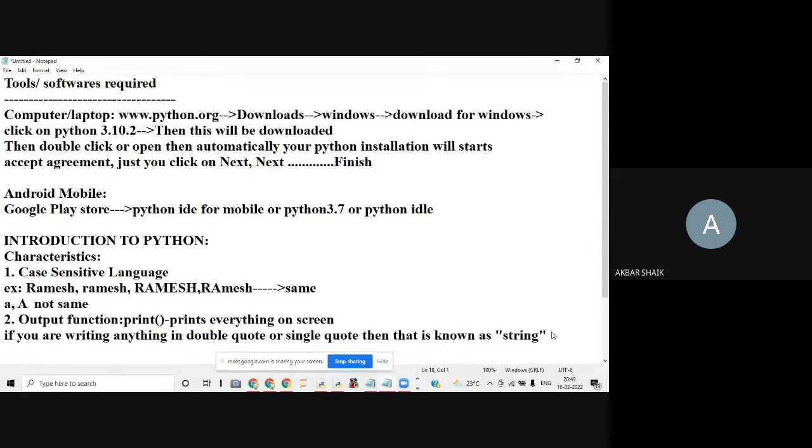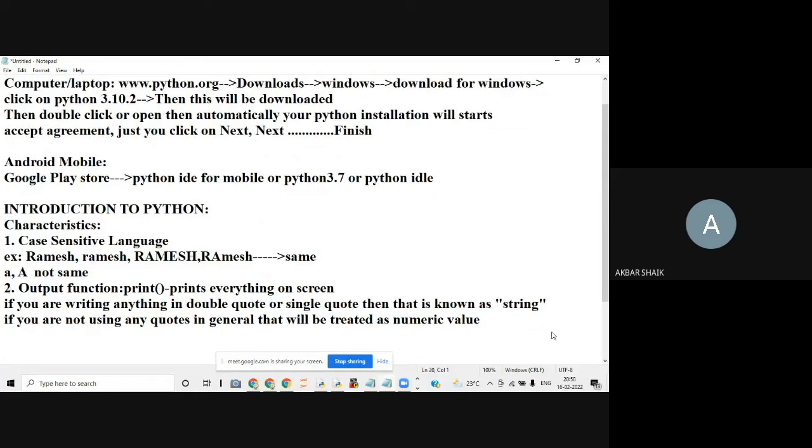In general, if you are not using any quotes, that will be treated as a numeric value. Numeric value means number. For numbers we don't use any quotes, and for strings we are supposed to use the quotes. So that is my point here. The point is very clear.